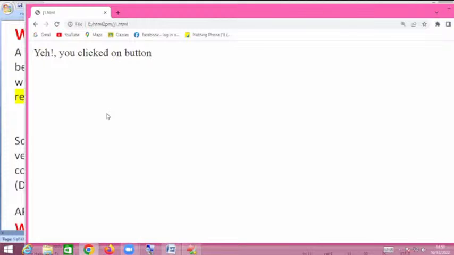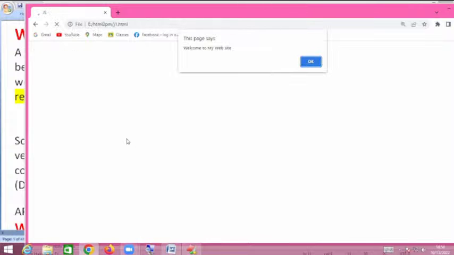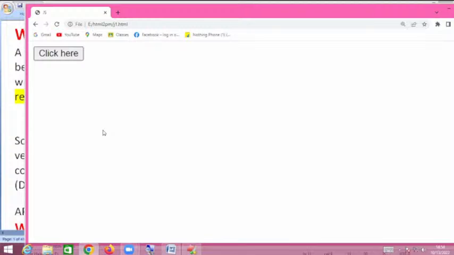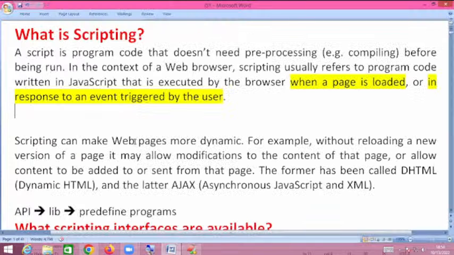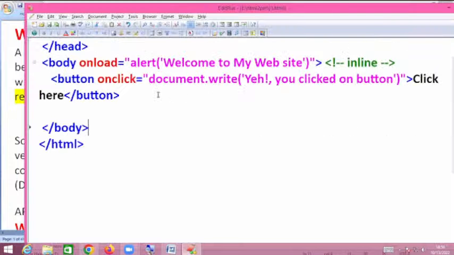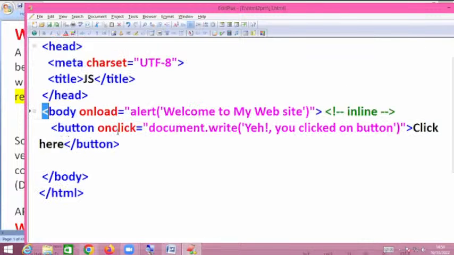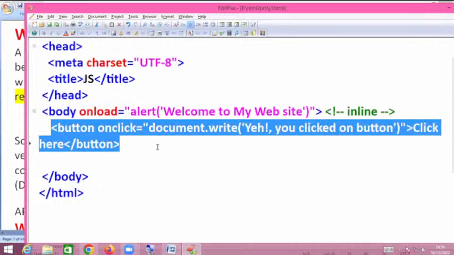Then how do you go back to your previous page, sir? Generally using the back button, but don't use it, sir. Use the refresh button. Refresh. So JavaScript executes at two timings: one on loading of the page, one if any event is triggered. Both are examples of inline script only. This is the body tag inline script and this is the button inline script. Both are inline scripts only.